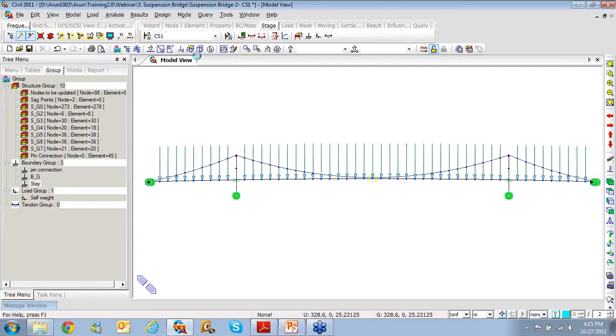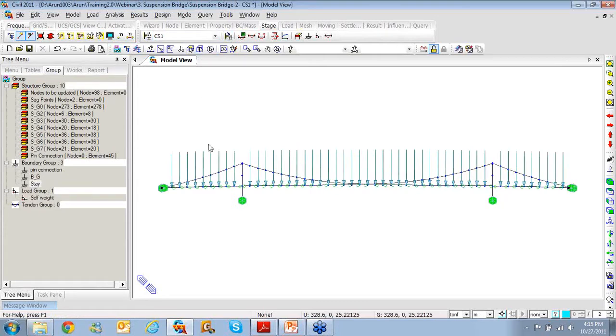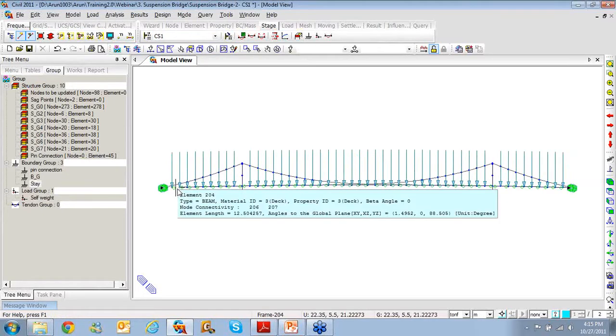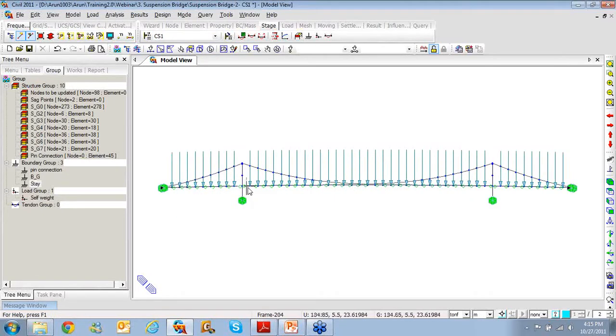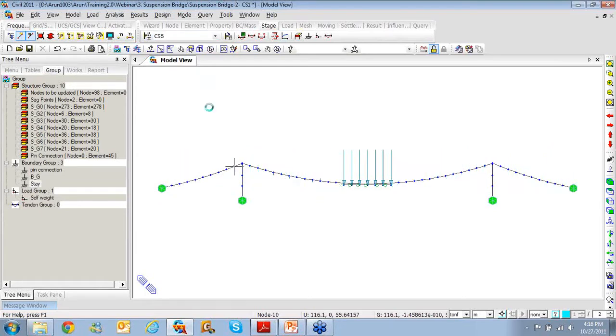Then we come to the first construction stage, and then you see all the deck individual members are pin connection. Then second stage, CS2, will be this member is taken out. Third will be in the backward order, and this will be the seventh construction stage. So this is how we define the construction stages.